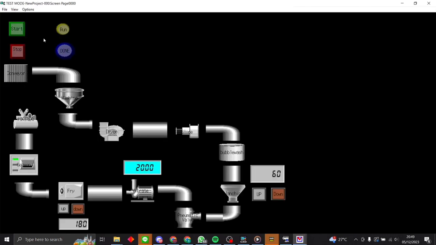Okay, so here is the design of the potato manufacturing process using CX Designer. First, on the top left, there are the start and stop buttons, and then on the right there are the LED lamps. Run is on when the start button is pressed, and the done LED is on when the process from conveyor until package is finished.